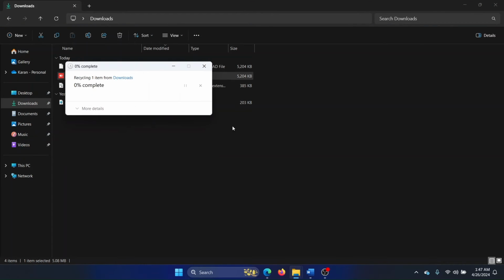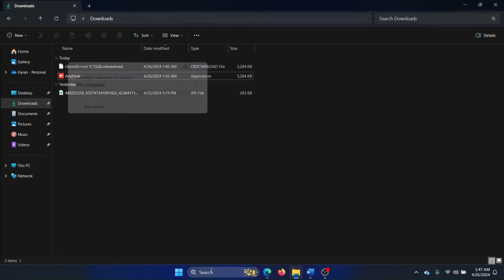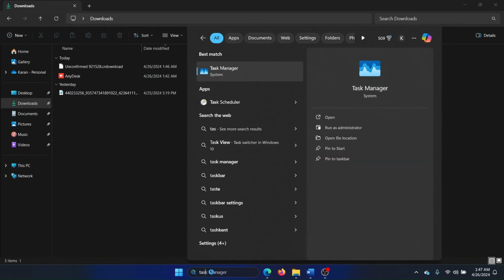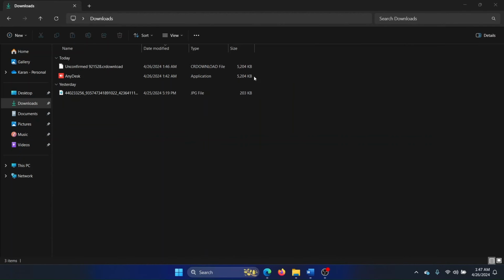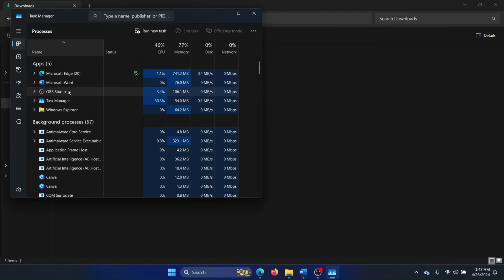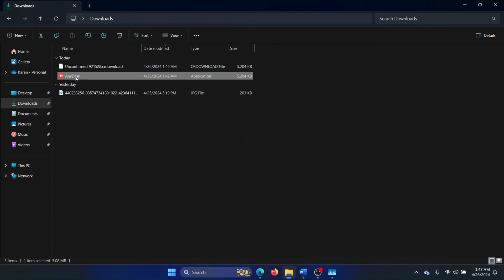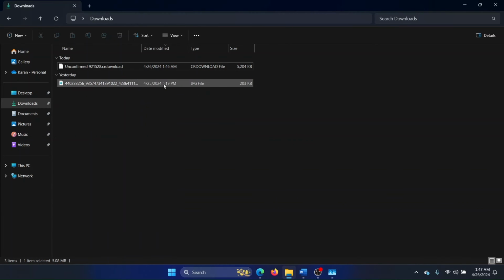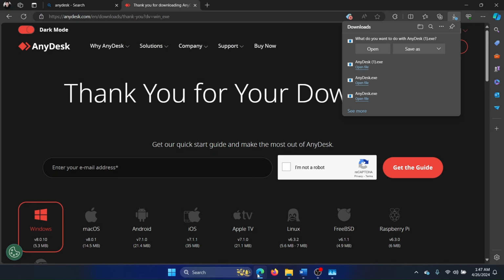I mean, it may not work at the first instance, but let's say if I open the task manager and I terminated the process by right clicking on it and selecting end process, then I will simply have to delete this, and upon deleting this, AnyDesk will be gone from my system. So this is the procedure behind AnyDesk.